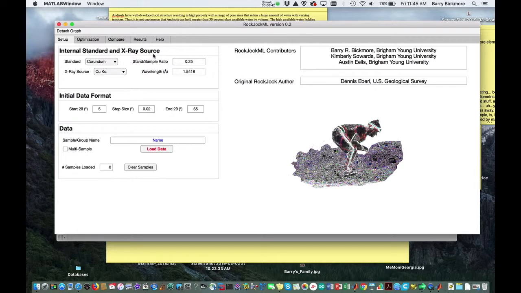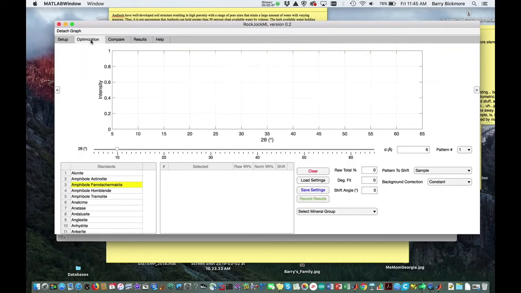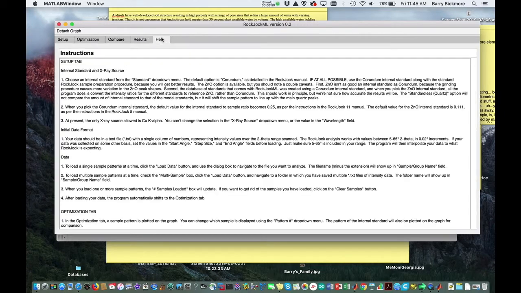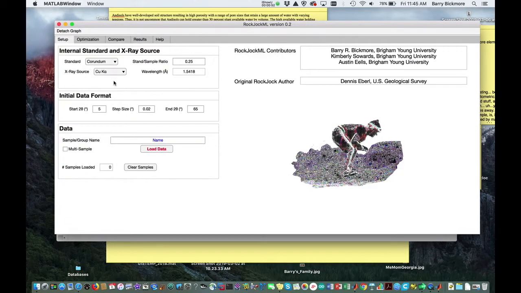Okay, so the first thing to worry about when you pull it up, it pulls up on the Setup tab, and there are other tabs you can click on to navigate through the program. But on the Setup tab, the first thing to look at is the internal standard and X-ray source. So I have three possibilities available for the internal standard: corundum, which is what was used in RockJock version 11, zinc oxide, which is what was used in RockJock version 5, and then a standardless analysis, and I have quartz in parentheses. I'll tell you why that is in a second.